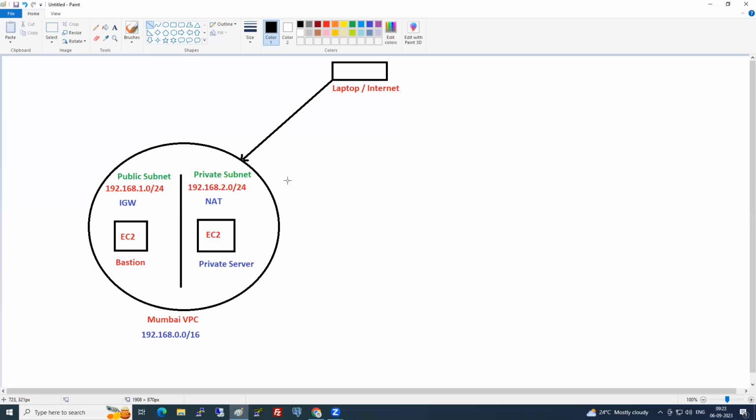What do you think? Yes or no? Definitely no. Your laptop is on the internet. Can you directly connect to the private subnet? No. How do you connect? Through Bastion. Excellent. First, you need to connect to Bastion, and from Bastion, you will be connecting to the private server.